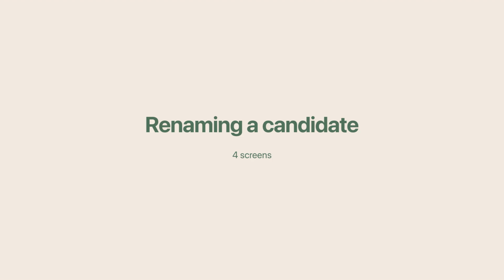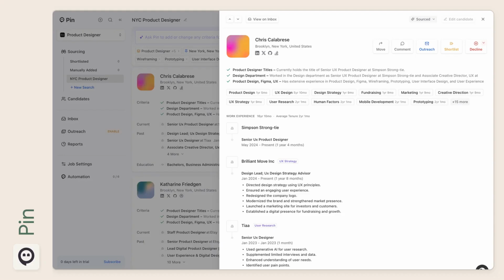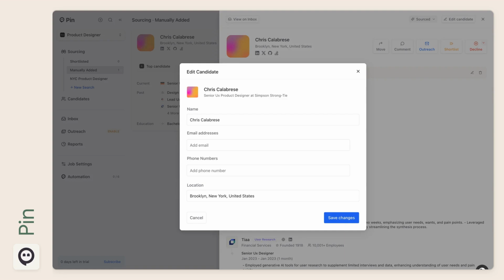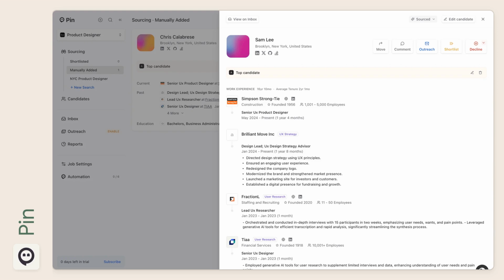Moving forward, let's see how renaming a candidate is done. Click the Edit Candidate button. Enter the new name in the name field. Click the Save Changes button. The candidate's profile updates with the new name.